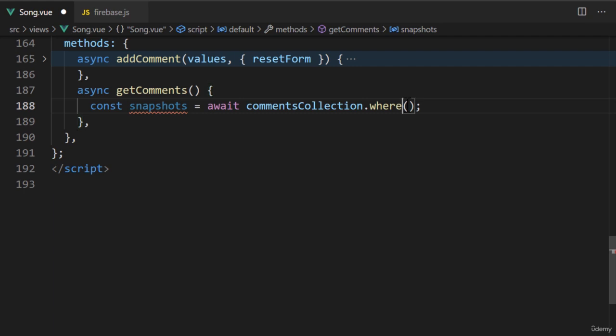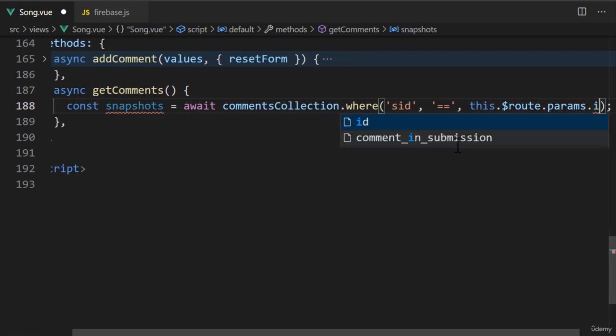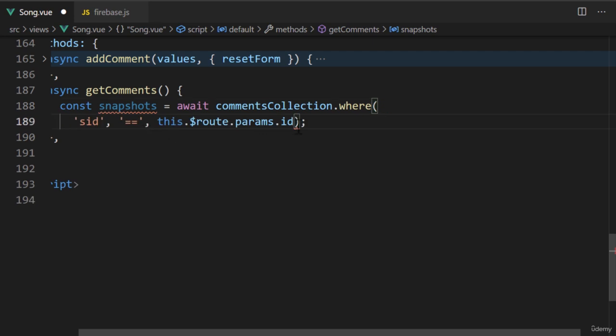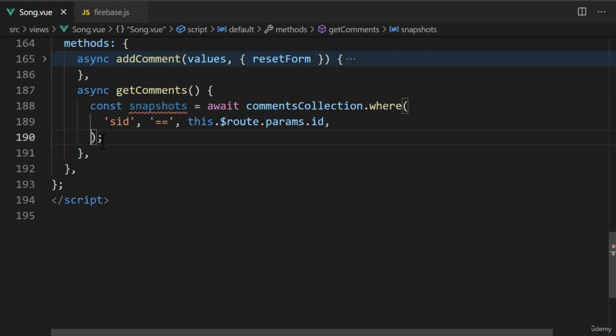The where function will be used to help us retrieve the comments related to the song. We stored the ID of the song in a property called sid. Pass this as the first argument to the where function. The second argument will be ==. Lastly, the third argument will be the this.$route.params.id property. We're using the ID in the route because we didn't store it in the component. The next thing we'll do is chain the get function to instruct Firebase to initiate the query.